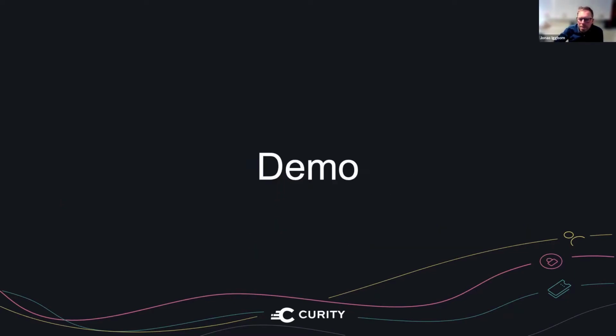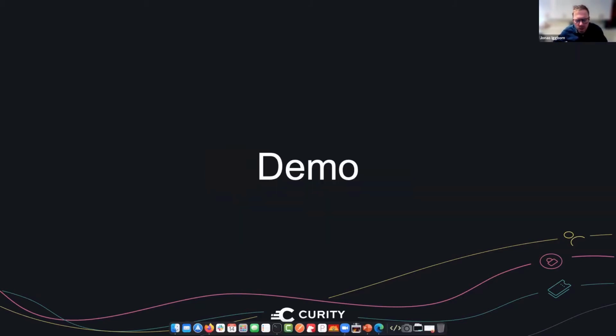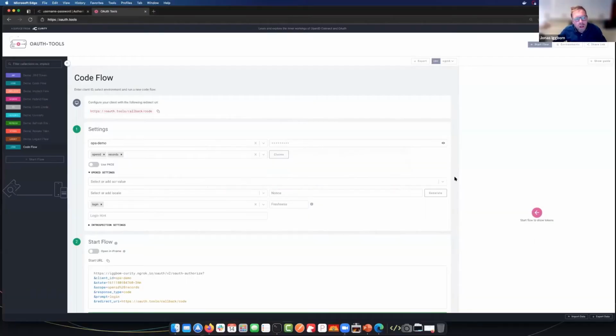I'm going to do a quick demo to show how we get a token and how that could look in Curity before Anders can demo his part as well. I'm going to use OAuth Tools for this demo. It's a pretty powerful and useful tool for testing OAuth and OpenID Connect flows. What I have here is this.